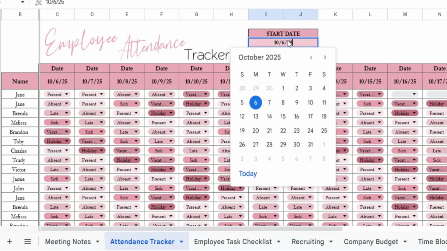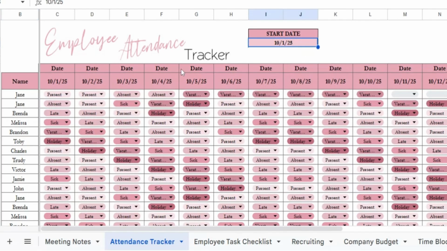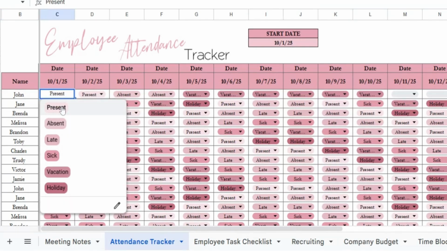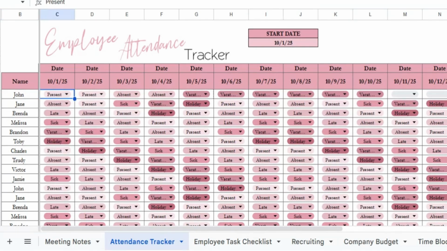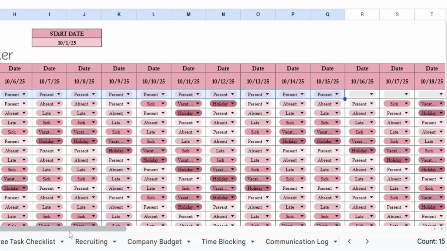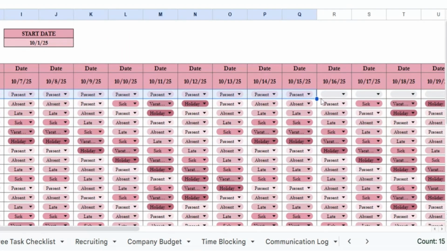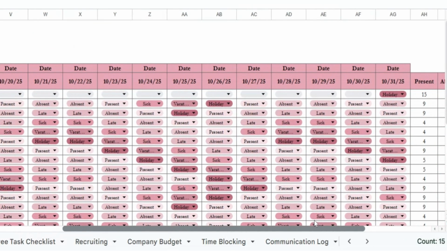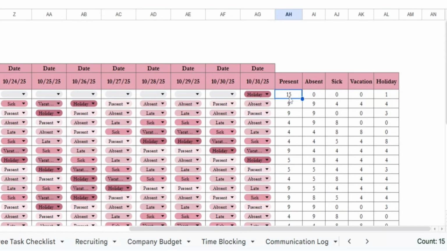The attendance tracker is great. You can put in the start date of your attendance, so choose from the drop-down box. Say we're going to start from the 1st, it will change all of the dates accordingly. You can put the person's name in and choose whether or not they've been present or absent. If they've been present a lot, we can click and drag that little dot to the right. That makes it easier. And then if we scroll all the way to the right, it will show you how many days they've been present, absent, sick, and so on.